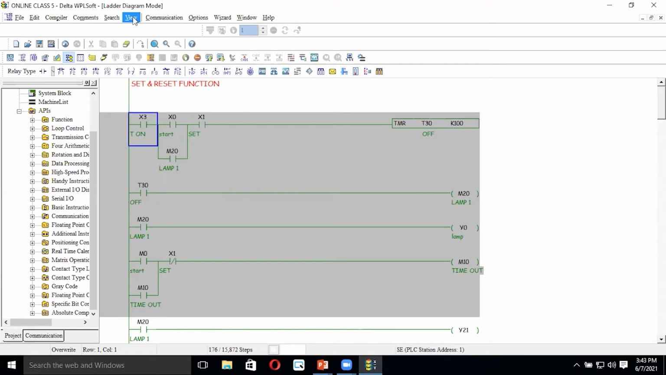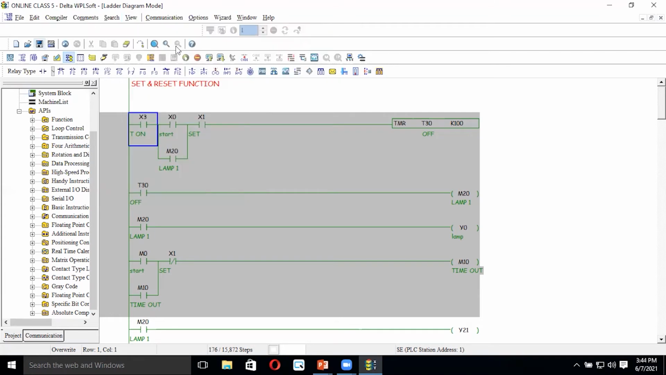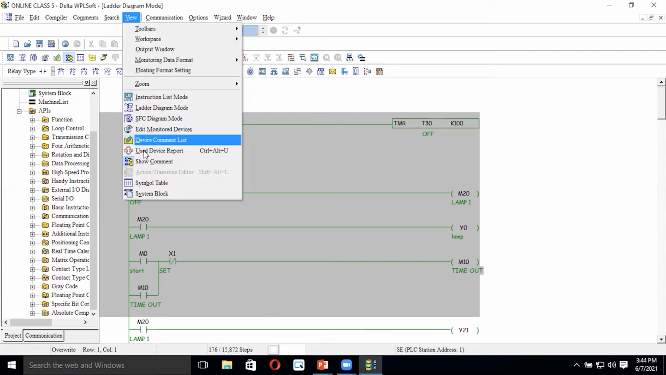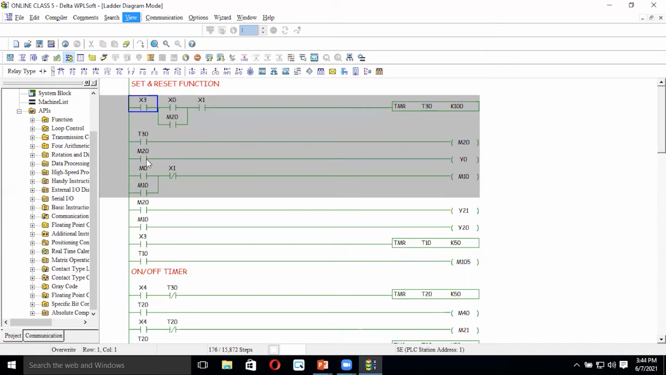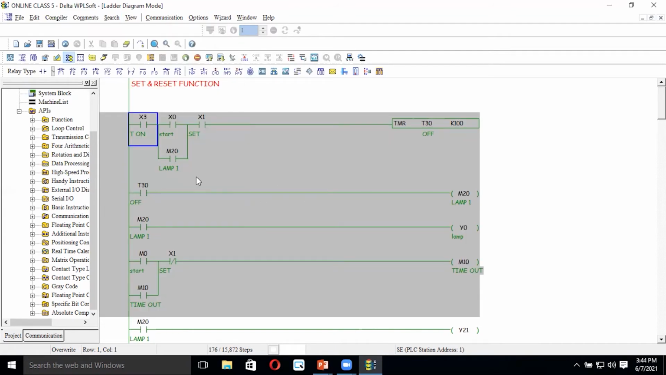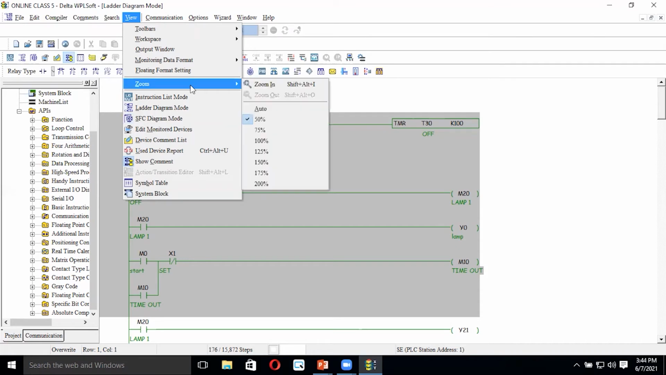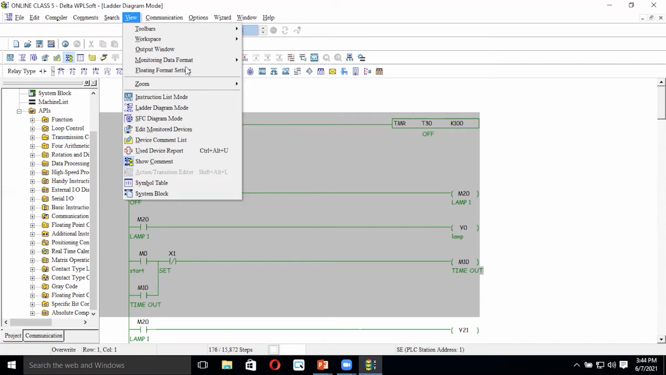View means monitoring and the tool bars and project bars you are using. Then there is also show command, if you want to show the commands or not. If I turn off the command, the commands will all be gone. If I go to show command, the commands will come back. There are also these modes: instruction list mode, ladder logic mode, SFC. These are the programming modes. You can zoom in or zoom out like that.